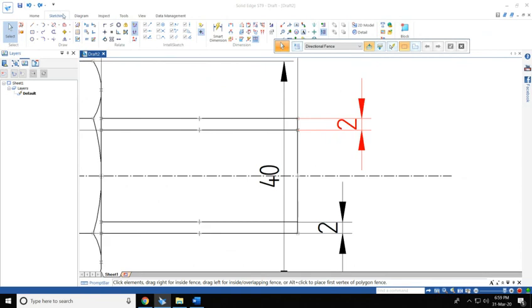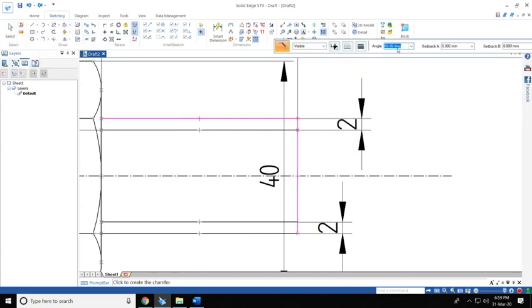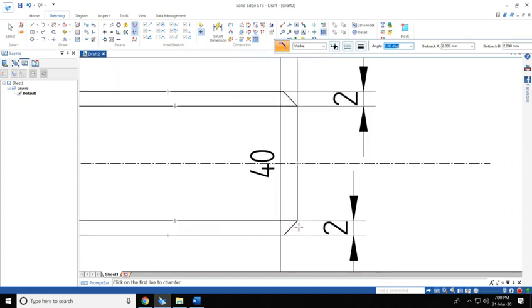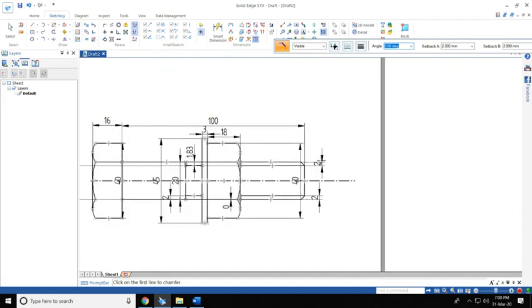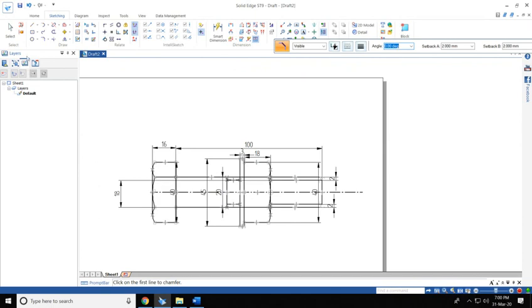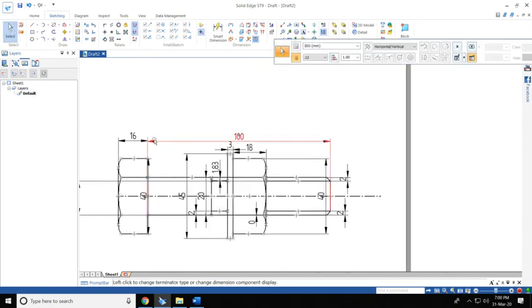So now that we've done it, we'll have to chamfer this part. Okay, so let us take the chamfer option. This line and this line, 45 degrees, and setback is 2 mm because the thread is 2 mm, and same here, 2 mm, 45. Okay. Now your front view is done, and then you can remove all the dimensions once you're done.